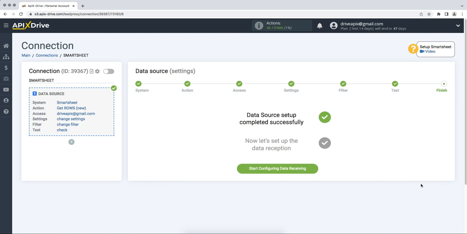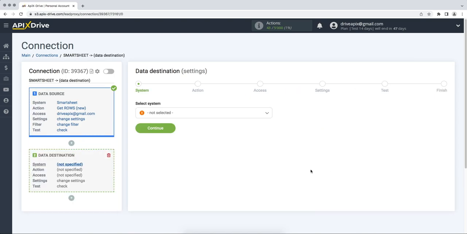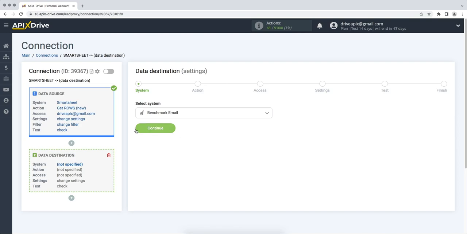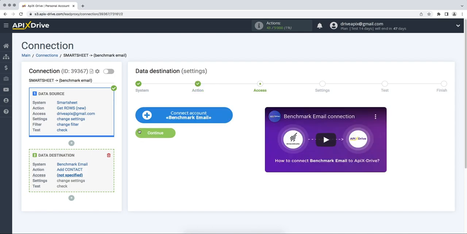Now you need to move on to setting up data ingestion. Choose Benchmark Email as the data receiving system. Next, you need to select an action, Add Contacts. At this stage, you need to connect your Benchmark Email account to the ApiX-Drive system.